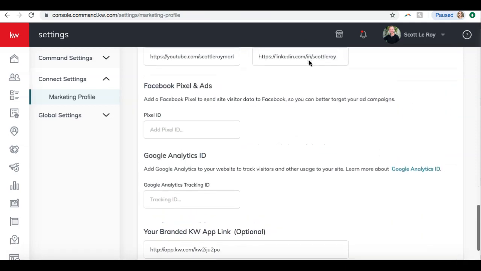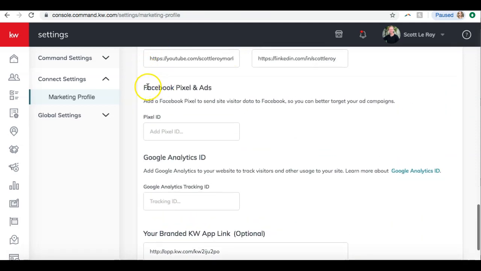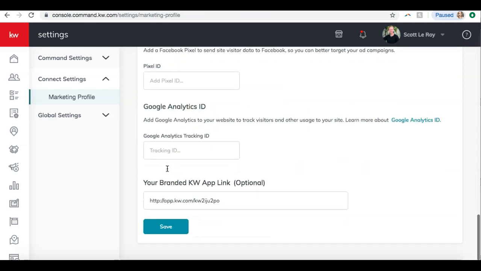And then down below, this section is for your new IDX site. You can add in Facebook Pixel and Google Analytics for tracking. And then lastly, you do want to make sure that your KW app link is in here. On some of the different email pieces you create and on the landing pages, there is a spot where people can click on it and they can download your mobile app. So you really want to make sure that your mobile app is linked here.